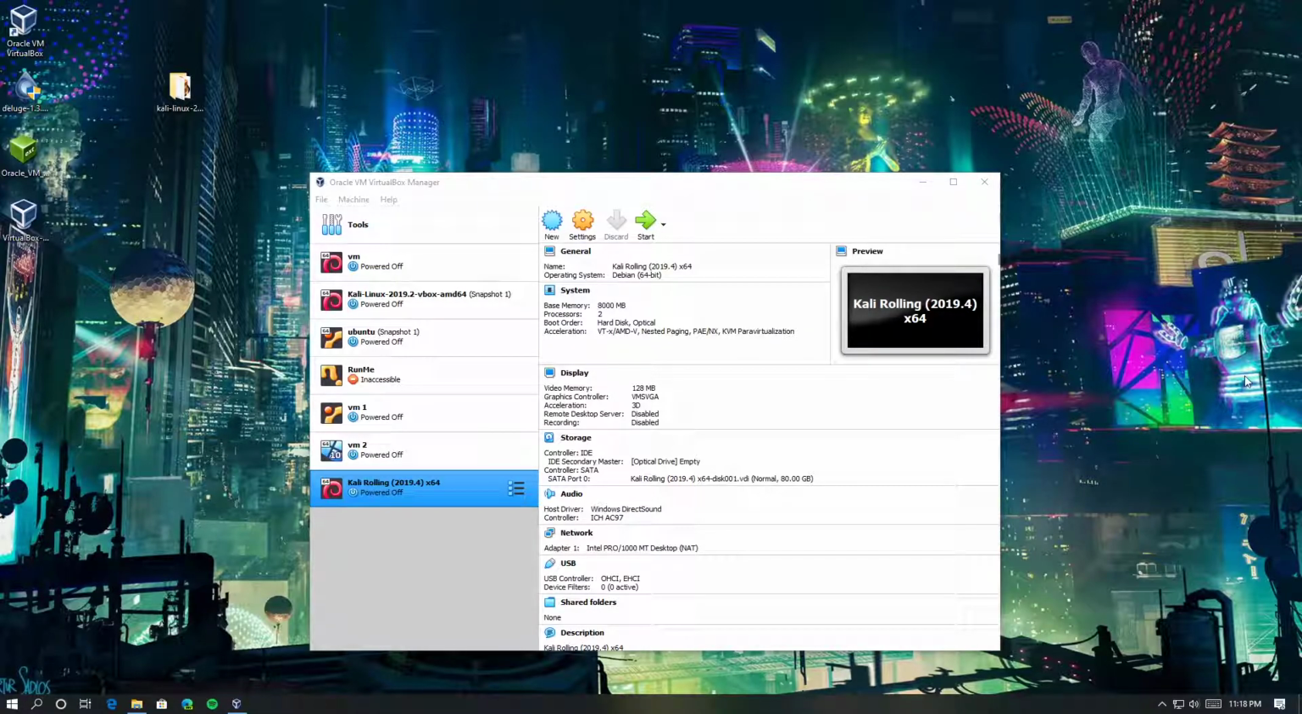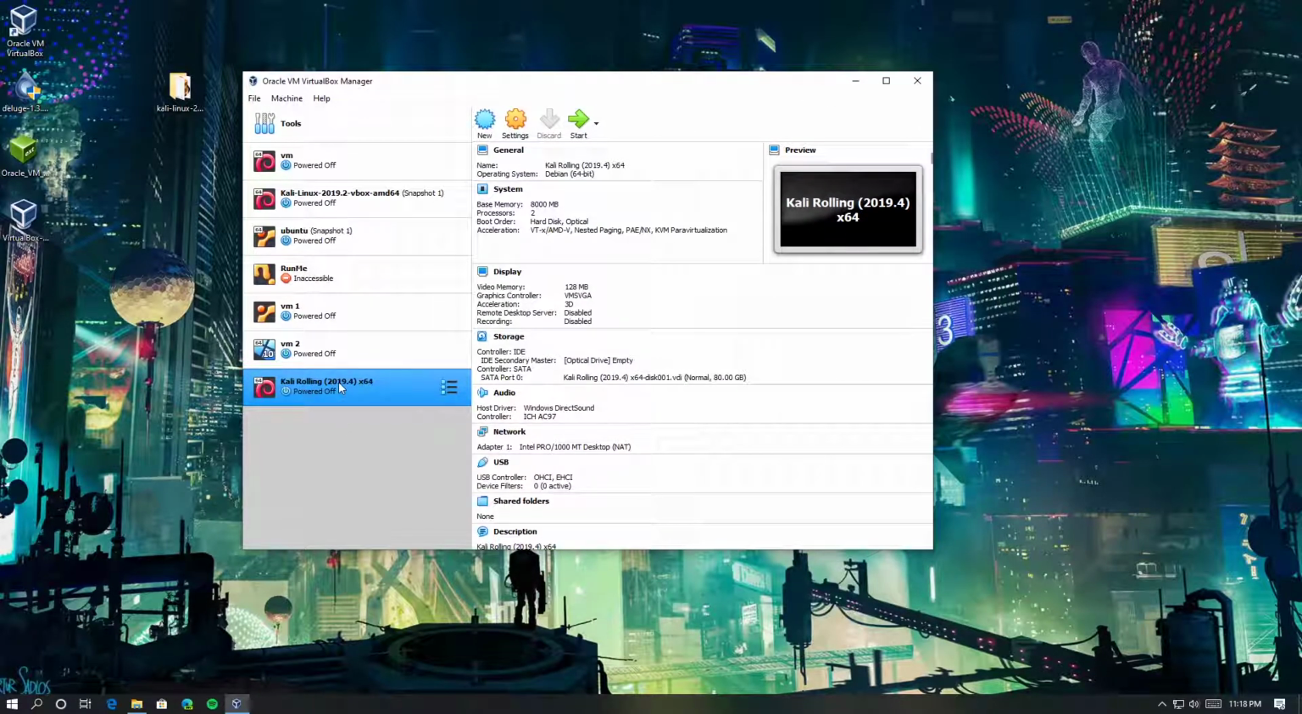Alright, so it looks like we have successfully installed our VirtualBox. You'll see it says Kali Rolling 2019. We also have specifically downloaded the 64-bit version. And then all of our stats are right here. So we first see our general tab, which just tells us the name and then the operating system. Kali Linux is based off of Debian 64-bit. So that's fine. We see we have 8 gigabytes of RAM, or 8,000 megabytes of RAM, and then 2 processors, or 2 cores of processor. And then it just tells us that our boot order is going to be from our hard disk and then our optical drive. Don't really need to worry about that.